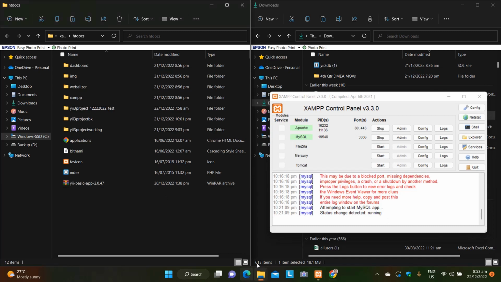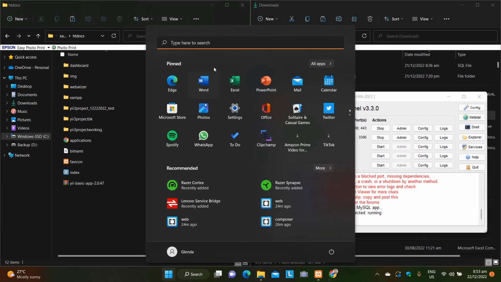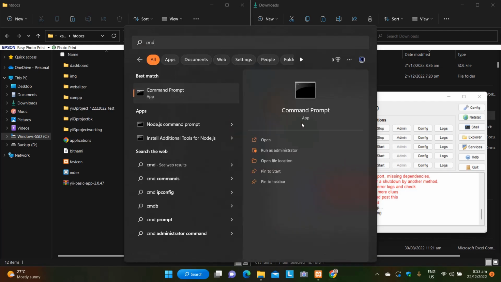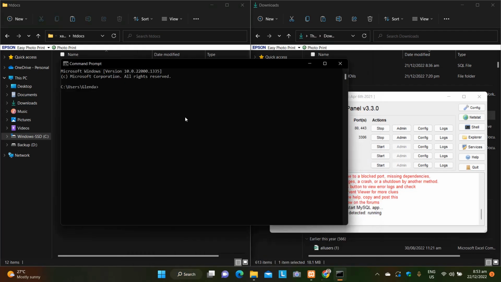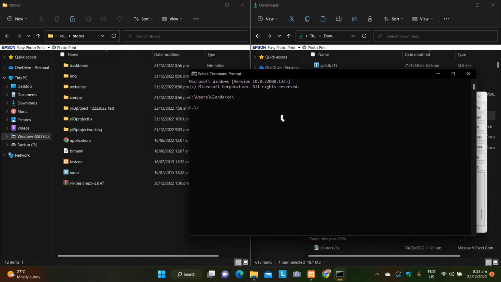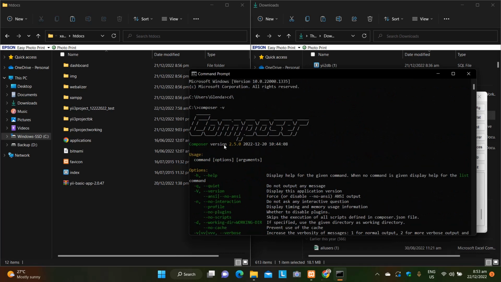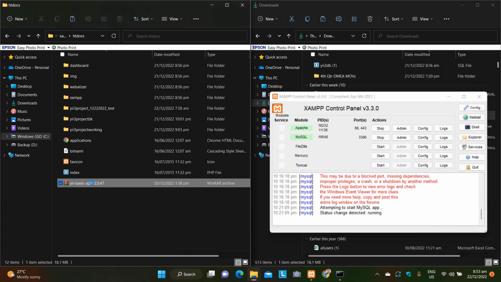And next is for Composer, just open a CMD. Then we're going to go to the root, cd\. Then let's just type in composer -v. So we have the latest and the greatest 2.5 version of Composer. Okay, so now we're going to extract this one.